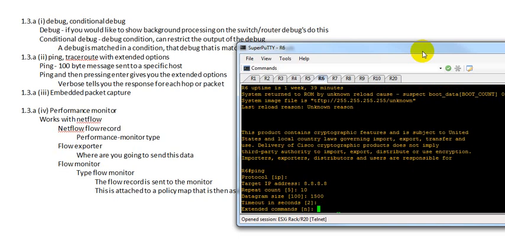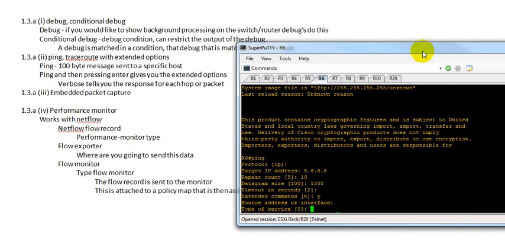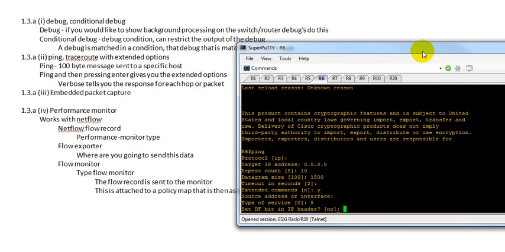Extended commands. If you want to say yes, hit enter. And then source address or interface. Do that, whatever that might be. If you don't want to change the source address, you don't have to. Type of service. If you want to type in 5, you could do that. DF is the do not fragment bit.